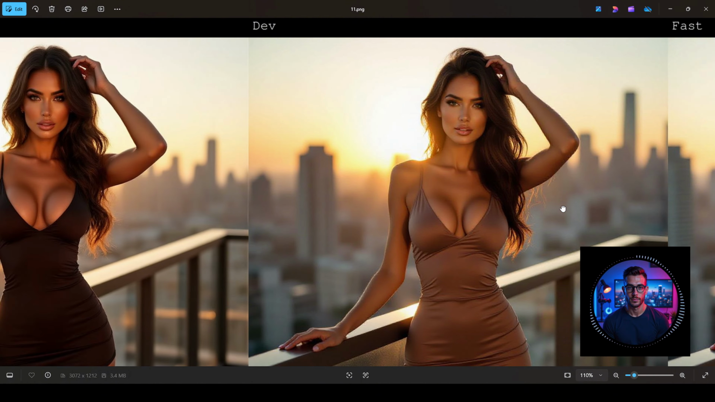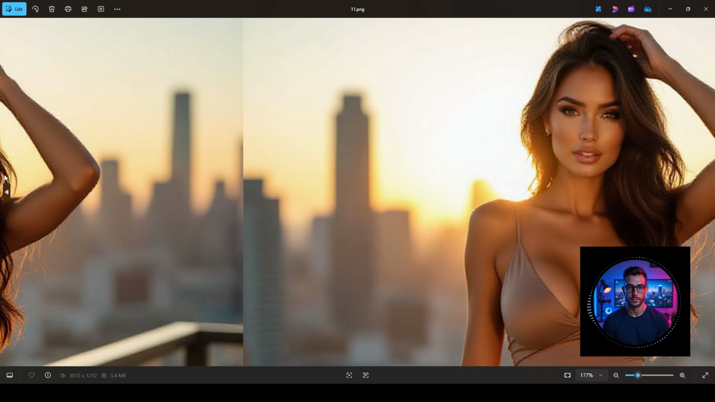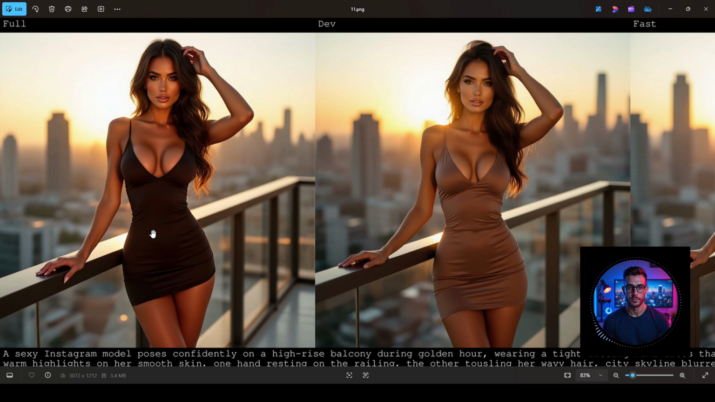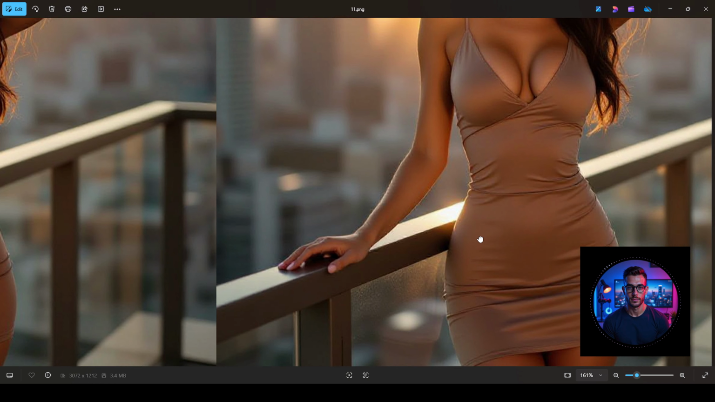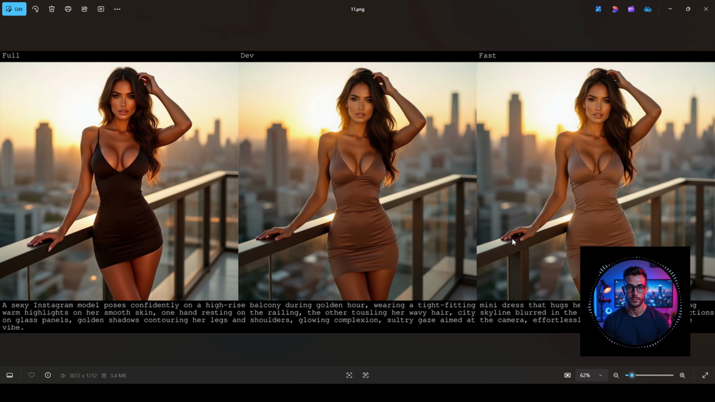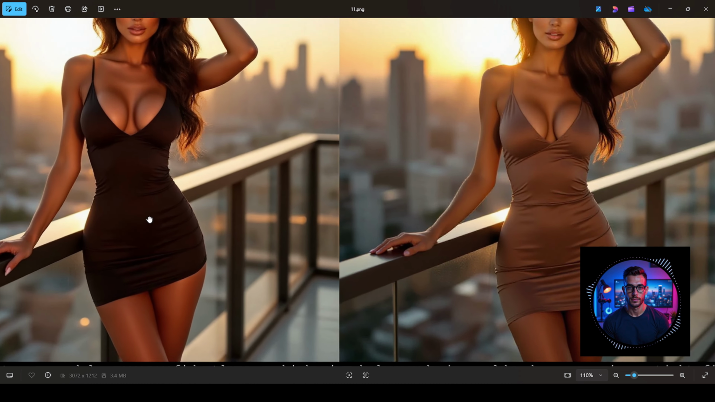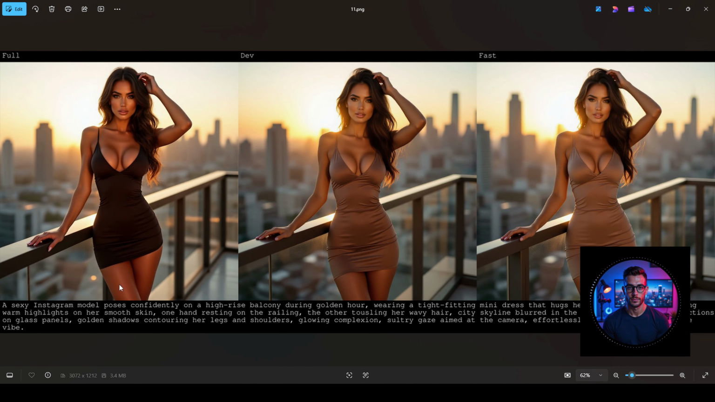The image quality is excellent in all versions, with realistic skin textures and anatomically correct rendering. The primary difference lies in the dress color, with the full model generating a darker dress while Dev and Fast produced a lighter, tan version. Overall, this test demonstrates strong performance and consistency from all model variants when handling portrait-style prompts focused on ambiance, specific lighting conditions, and clear subject description, with minimal trade-offs apparent between full, Dev, and Fast.